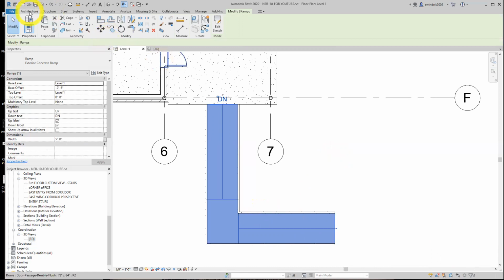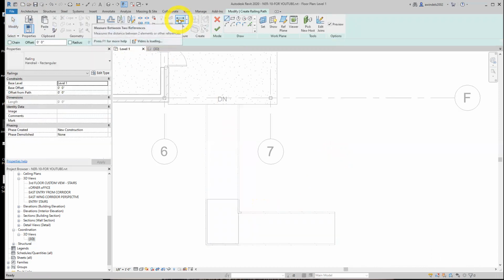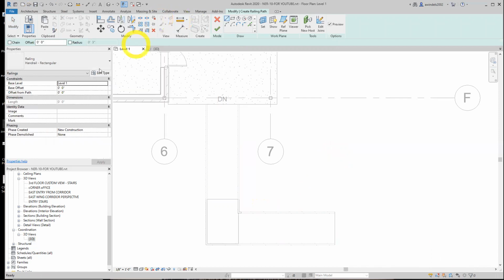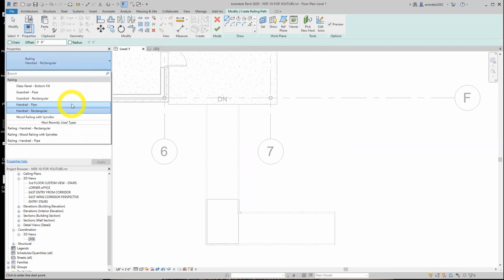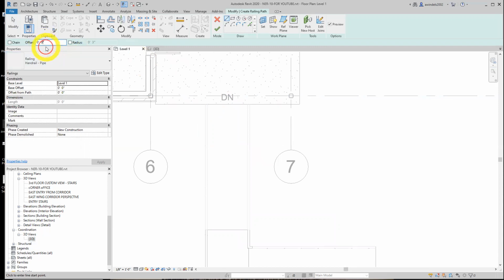We're going to go to architecture, railing. And we're going to go to handrail pipe. Click OK. We're drawing the railing over here, basically. So let's do a 6-inch. Pick line from the slab edge. Let's go this way. Drawing the railing up here.